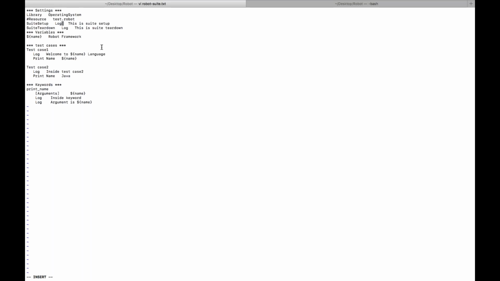See, here I'm mentioning suite setup. Log is a keyword, and this is the argument for the log function. So what will log do? It will just print whatever statement you give. So I'm giving suite setup, and teardown I'm giving this is a suite teardown.